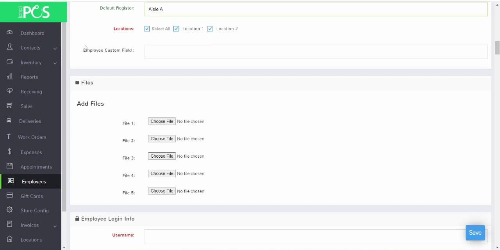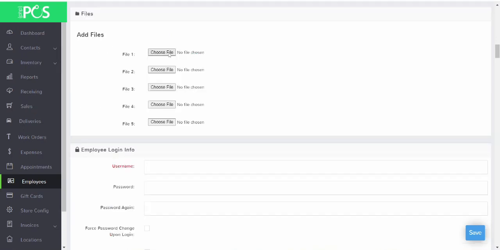If you've added any custom fields for employees, they'll appear here. The Files section lets you add and upload any files that are necessary. Just click Choose File and upload from your device.